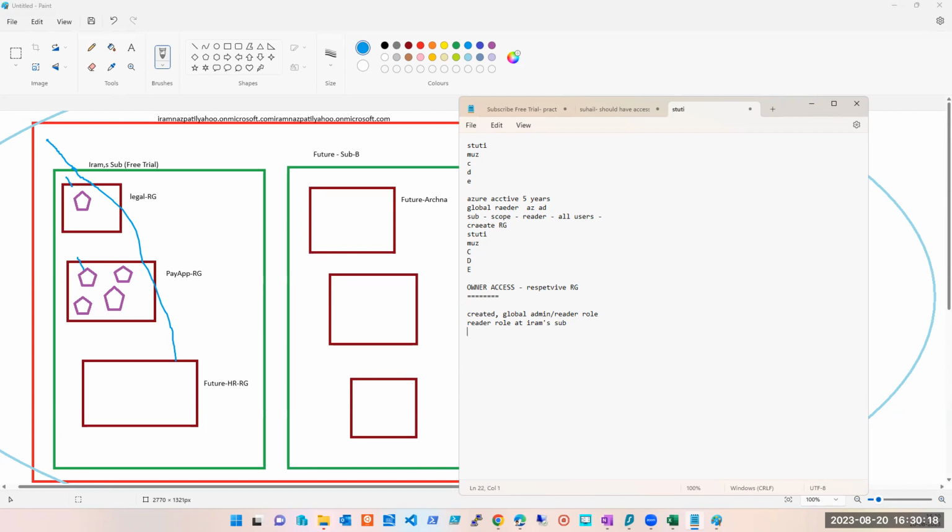If you want them to do it, you'll have to give them contributor access. But the moment you give them contributor access, they can start fidgeting with other resource groups also. Is this clear, guys, to everyone? Yes. I hope this is clear, because this is very important. Now next question. We have already covered it, but I just want to see your understanding here.